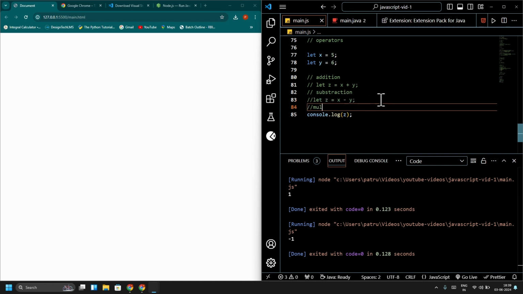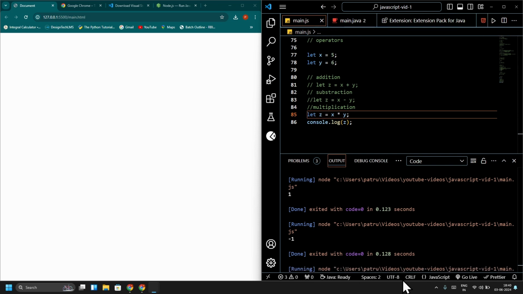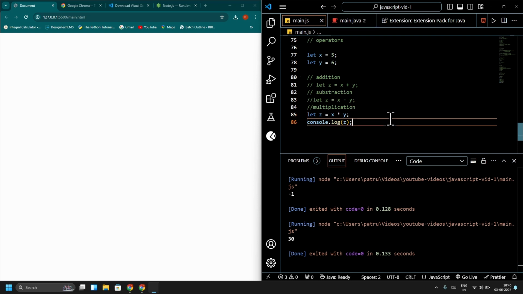Now we need multiplication. Let z is equal to x into y. So we know 6 times 5 is 35. So it will give 35. Oh, 6 times 5 is 30, sorry. So JavaScript corrected it. That's a good one.